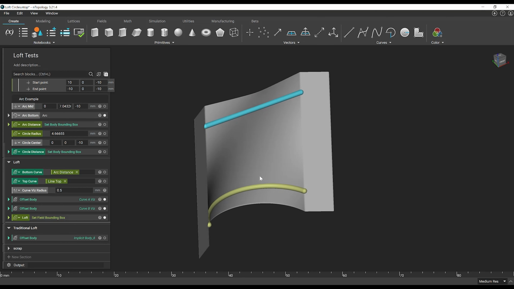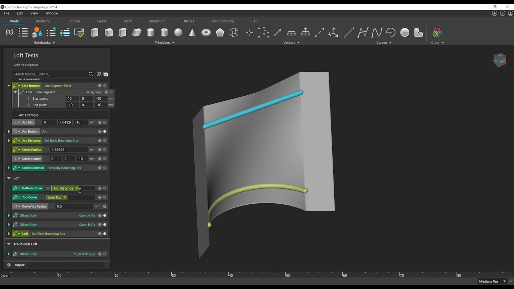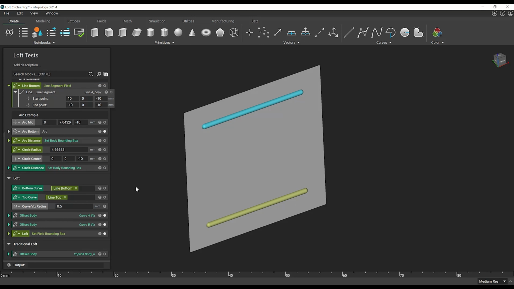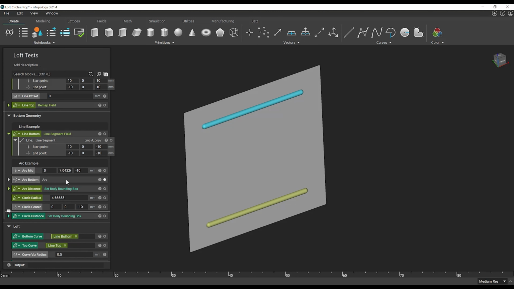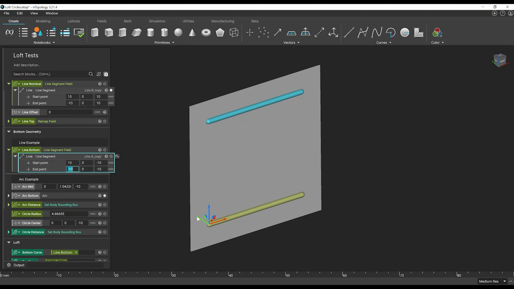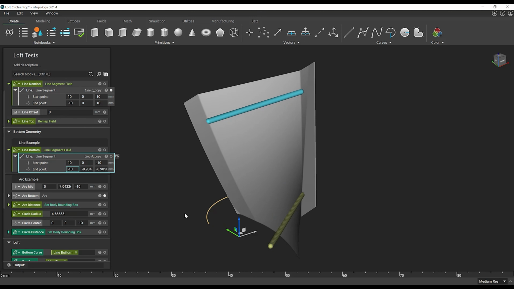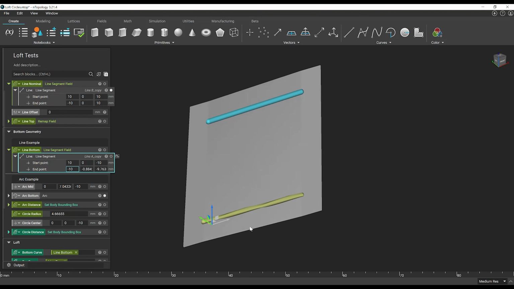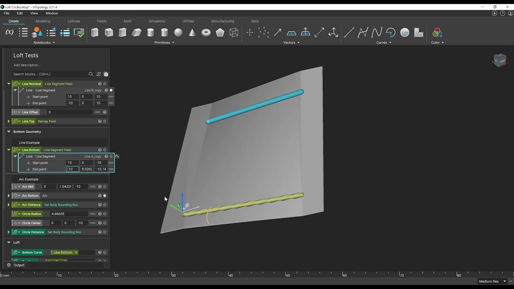So we'll replace the bottom curve here with a straight one. And you can see we have a beautiful loft. Let's move this around a little bit. We'll take this bottom curve and just move some of these endpoints. So we can move them here in 2D. We can see that the thing will update in real time. It's a little more real time with the line here than it is with the arc.